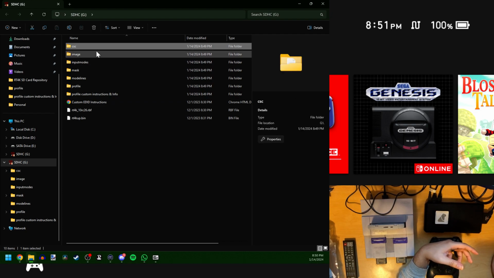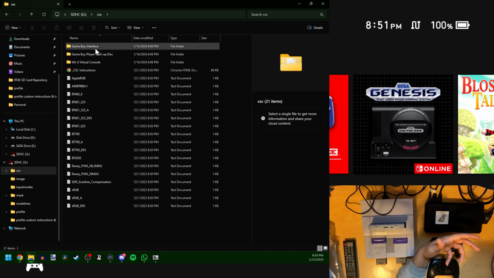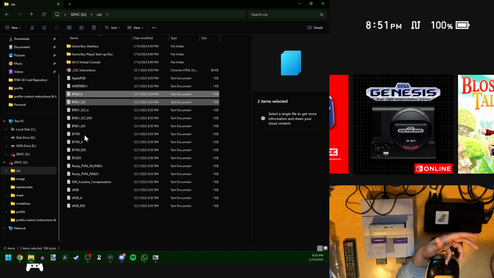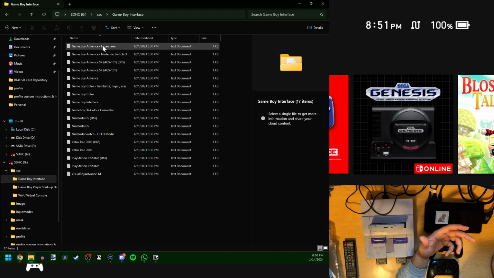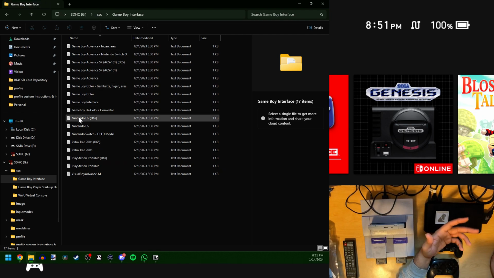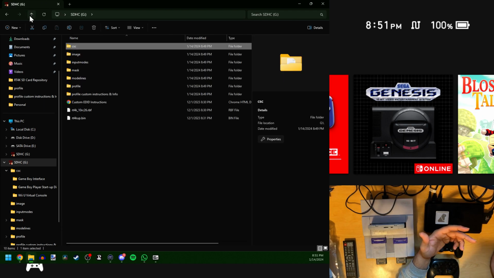CSC, and let's go through the folders. CSC is where you're going to find some color change information. If you load up Game Boy Interface, just as an example, it is going to change the colors so that it matches these various consoles, and you can use them for things other than Game Boy Interface. It's just that this is one of the things that you would mostly use them for.